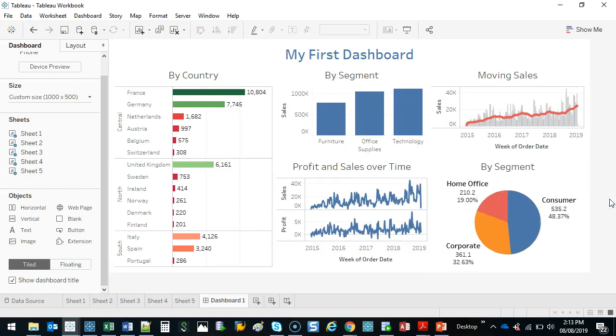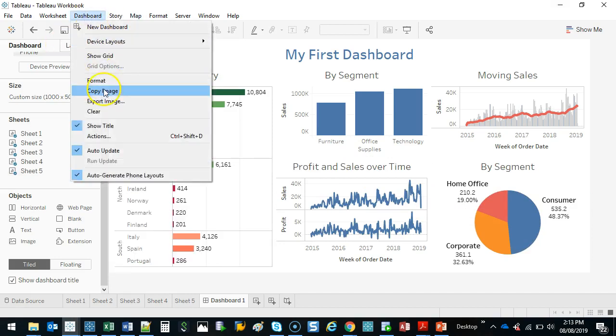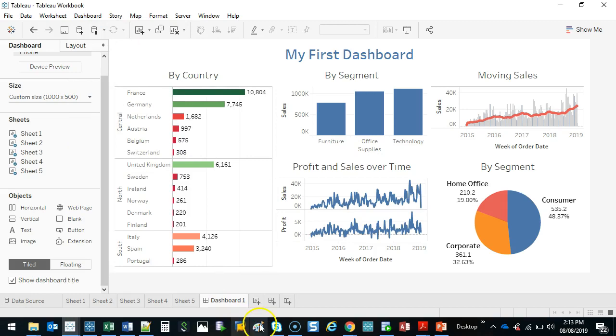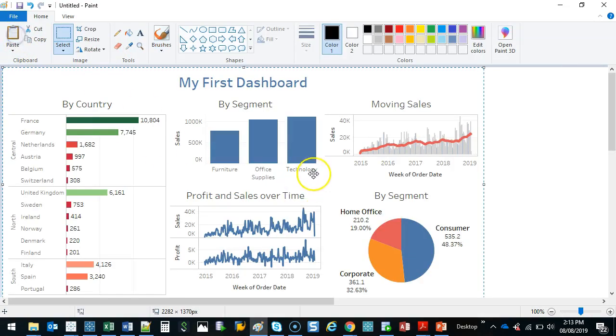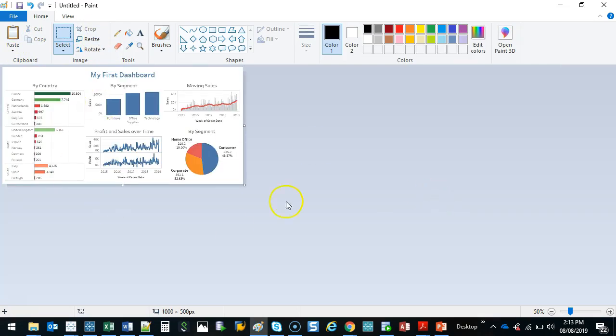So from here, I can now save this as a picture, as a PDF, right? So I'll show you both of them. If I click on dashboard up here, I can go copy image, right? So that's now on my clipboard. I can open up Microsoft Paint and just go paste, right? And crop. So now we can do whatever we want with this. We can attach it to an email, right?